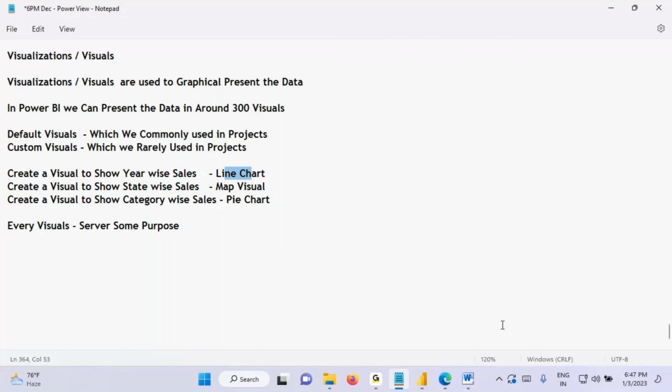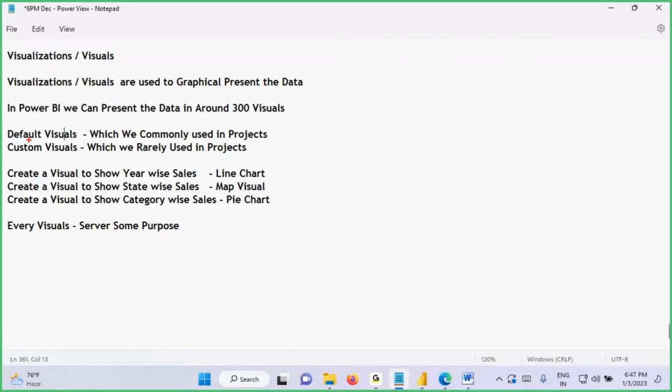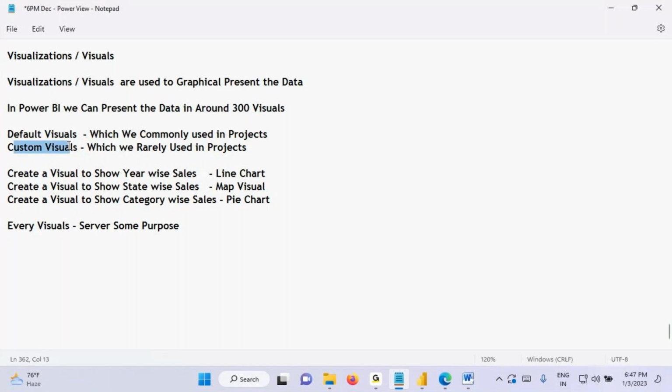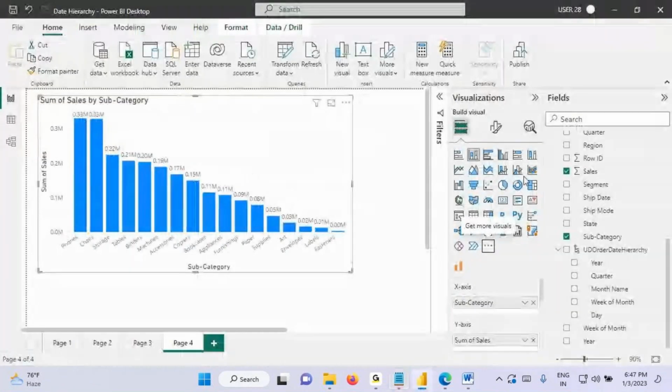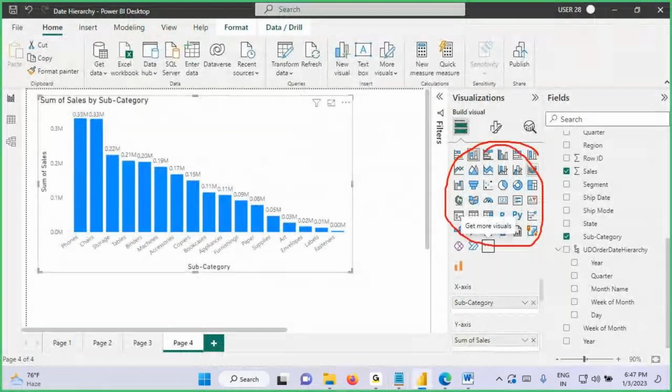Mostly, when you are presenting data to your client, you need to use default visuals. Why? Because default visuals give better performance than custom visuals. The problem with custom visuals is that their performance is sometimes very low. That is the reason we try to avoid them, unless your client is not satisfied with the default visuals and asks to show some information in new visuals. Only then do you bring custom visuals and show it.